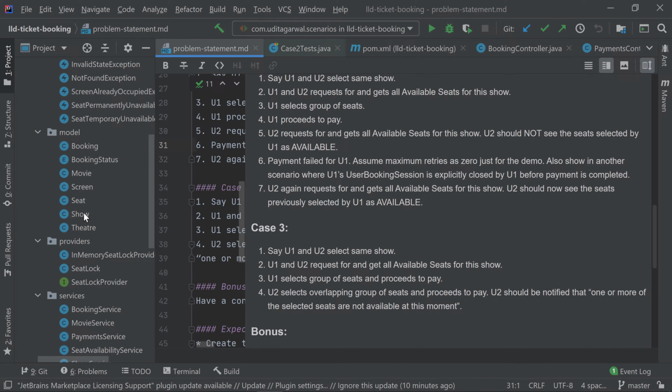As this is a movie ticket booking application, there are some entities which will definitely come to your mind when you think about the problem, right? And those entities are like movie, screen, theater, booking, and those kind of things should definitely come to your mind. And that's what I have also created in my design.